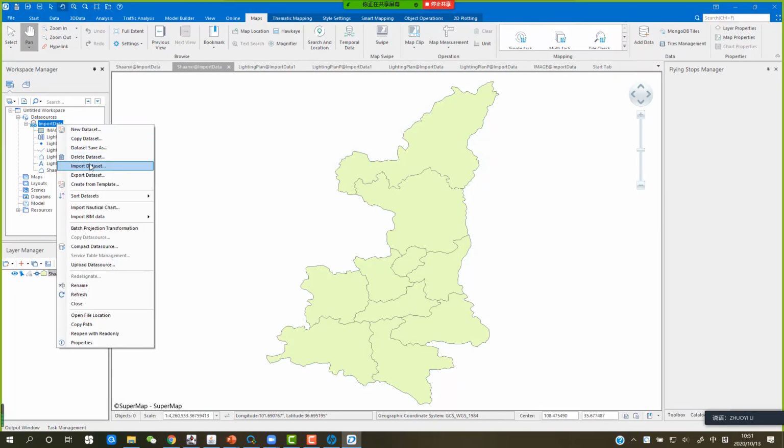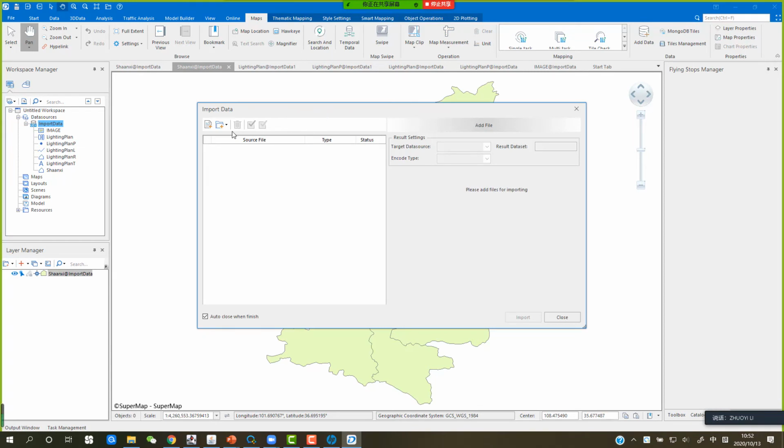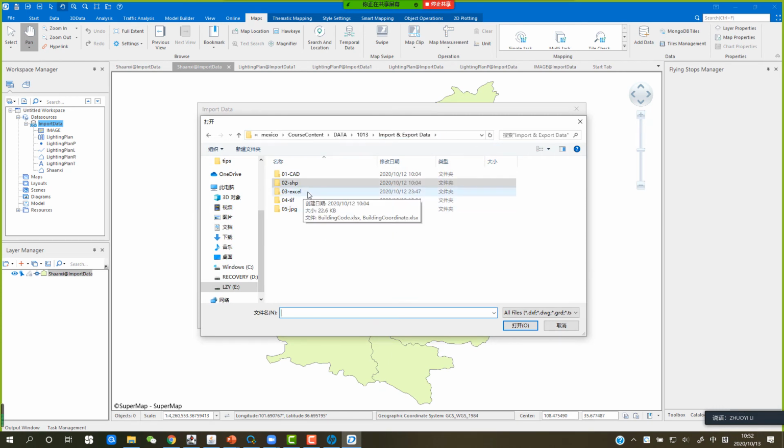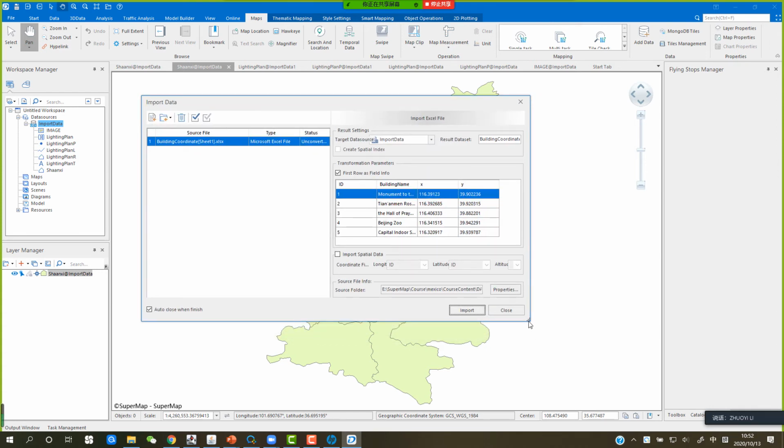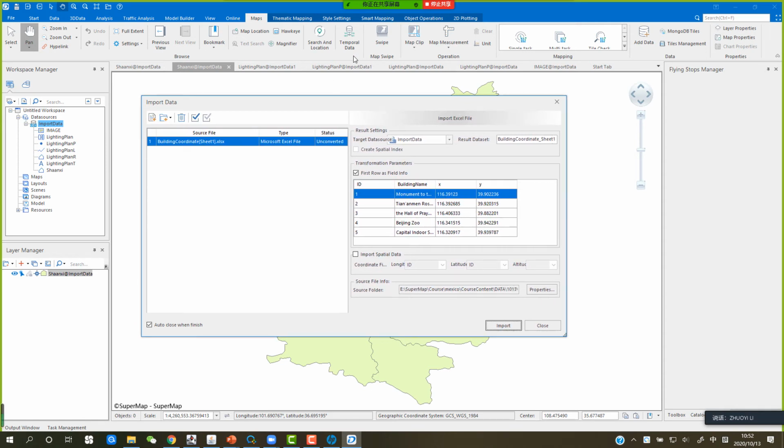Right-click the import dataset, click import dataset, click add file, and choose the Excel in the 03 folder. The file name is Excel, and we should import the building coordinates. Select the building coordinates. There are parameters on the right, the first being the target data source and result dataset. Pay attention to these two areas.